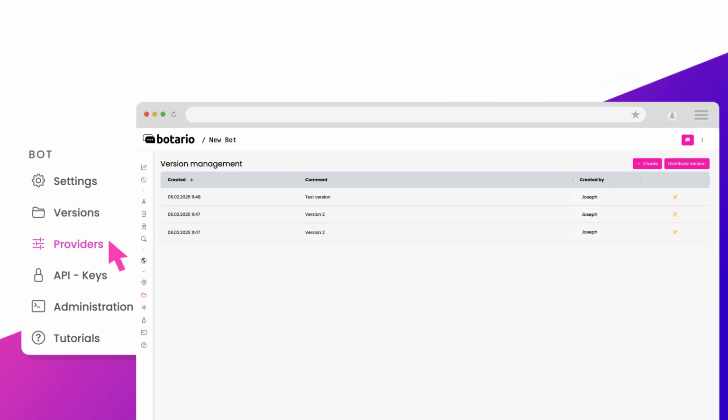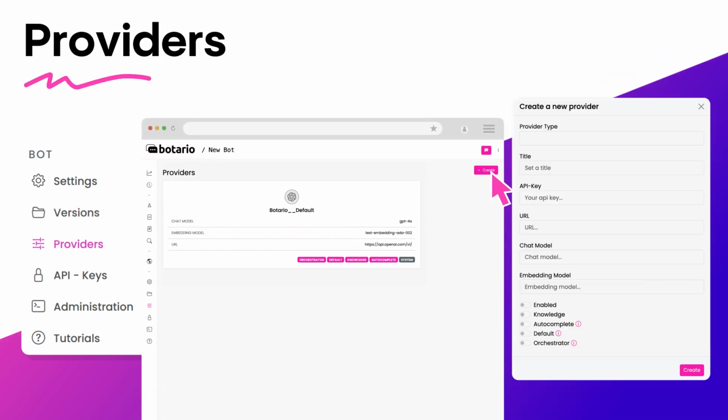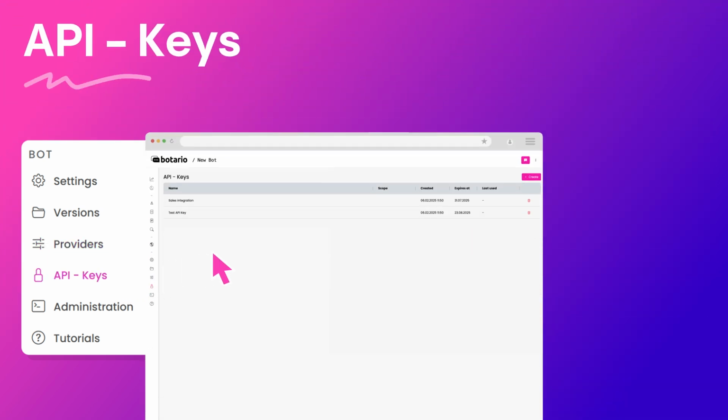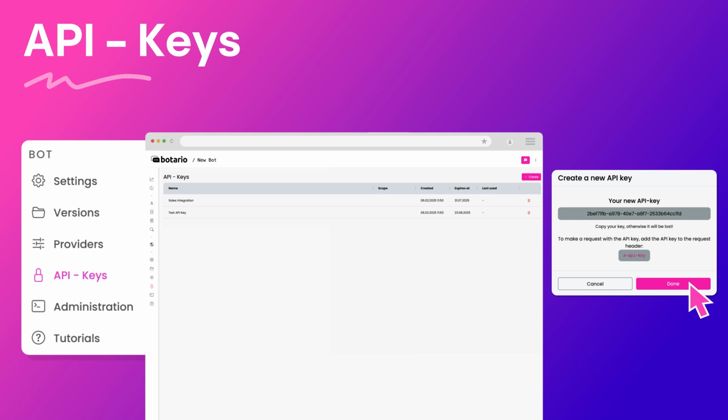Another benefit of the botario platform is that it's provider agnostic. You can add and configure provider settings with OpenAI, Microsoft Azure, and other leading service providers for chat and embedding models with customizable settings for each one. To add a new API key, go to the section of the same name. You'll need to set the name, expiration date, and suitable permissions here.